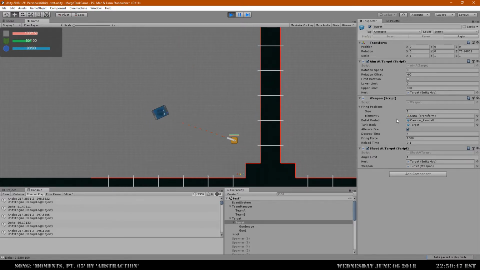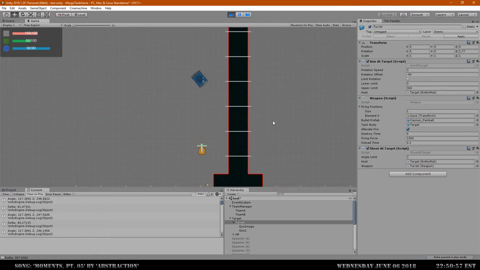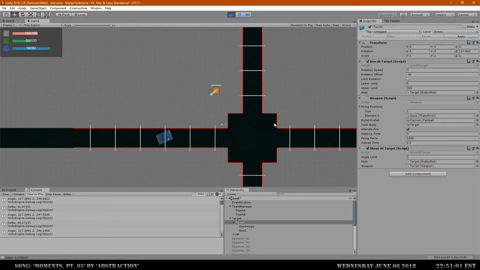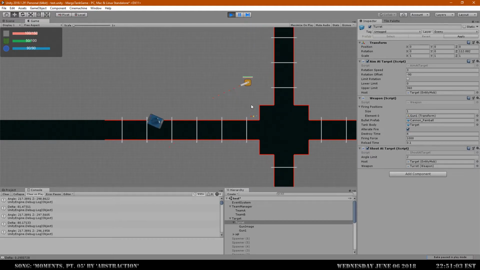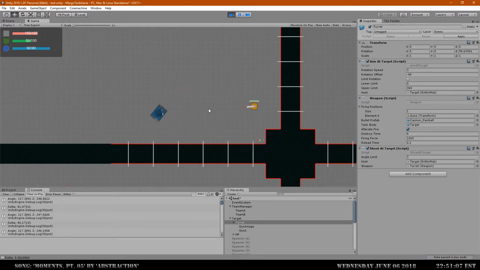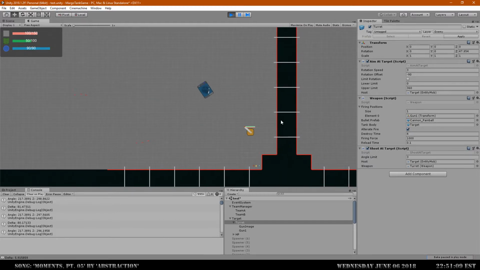We don't really want to increase the speed per se. What we're going to want to do is increase the allowance for the shooting angle. So we want it to start shooting a little earlier. Yeah, that's still a little bit sluggish. Let's do 3 degrees. That's a little better.